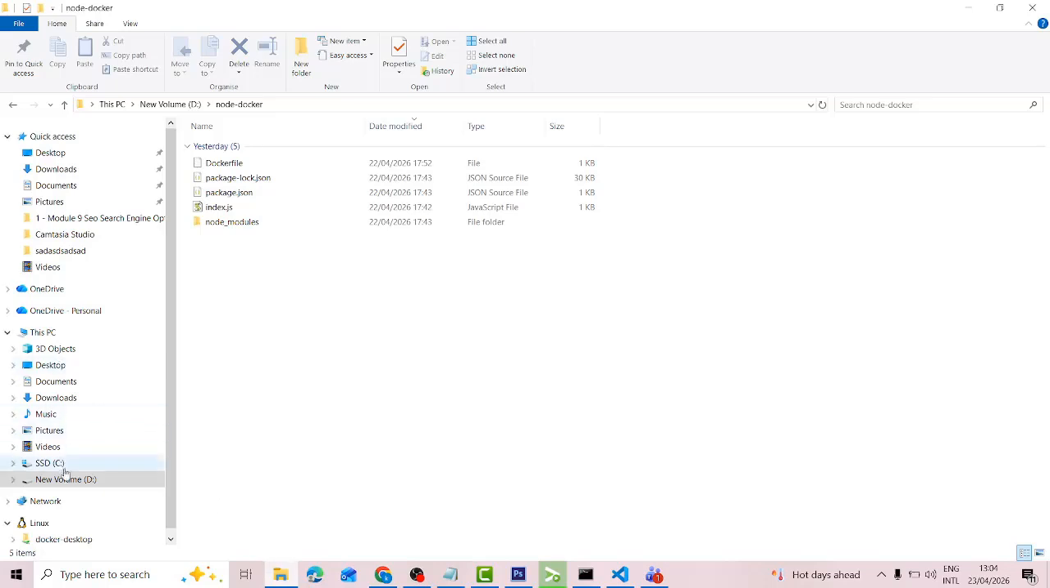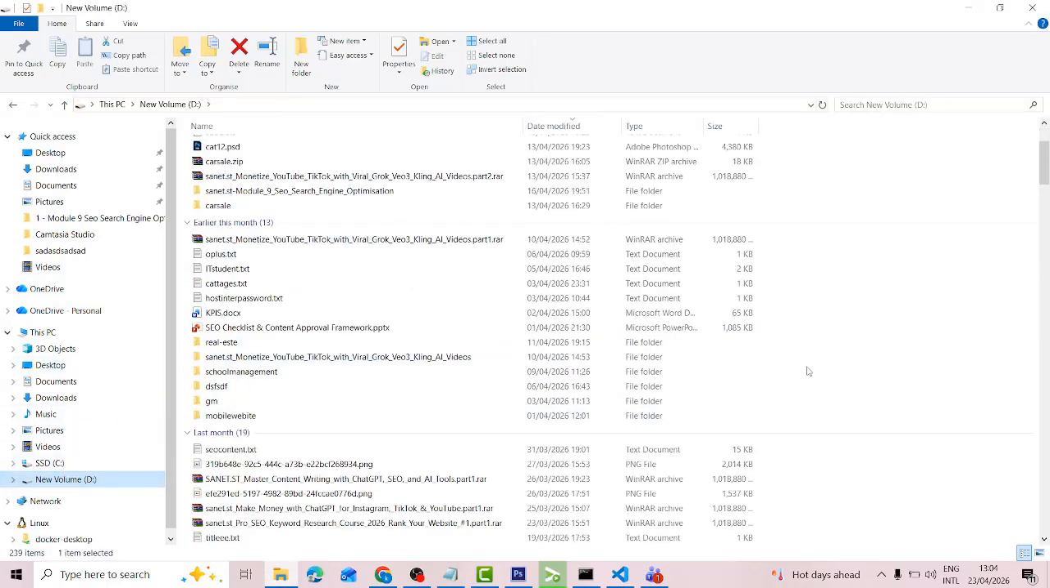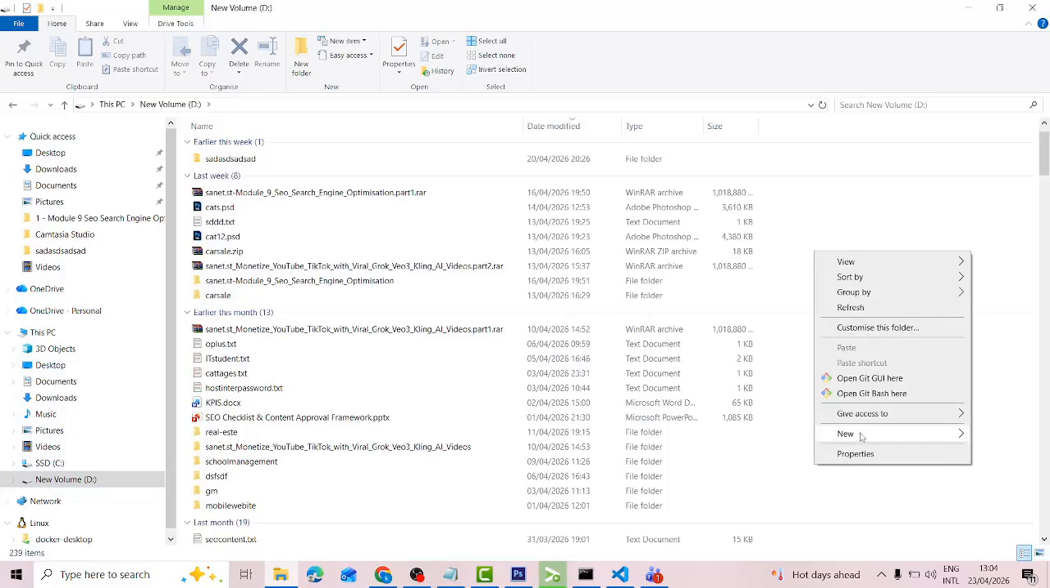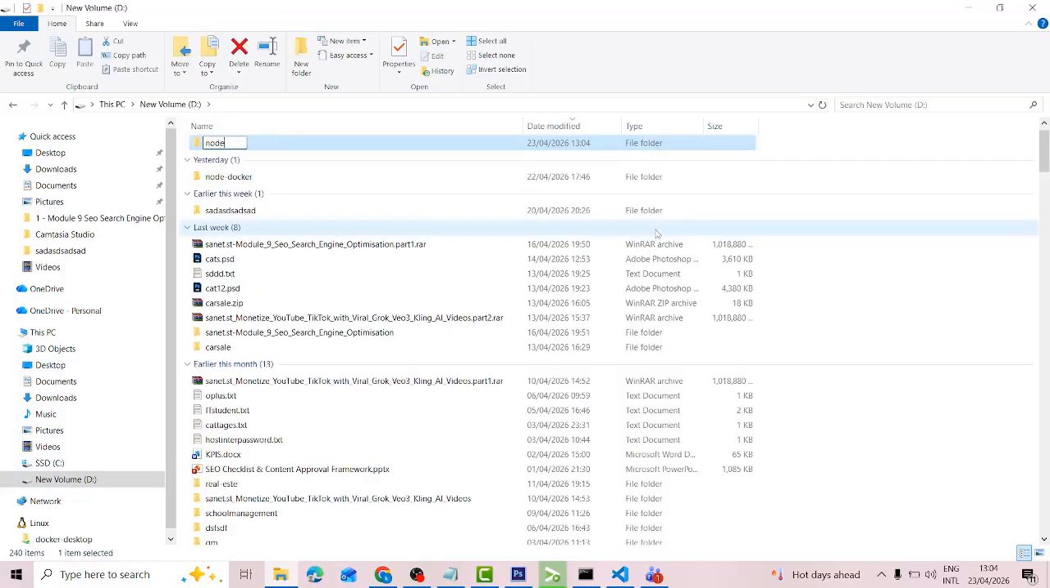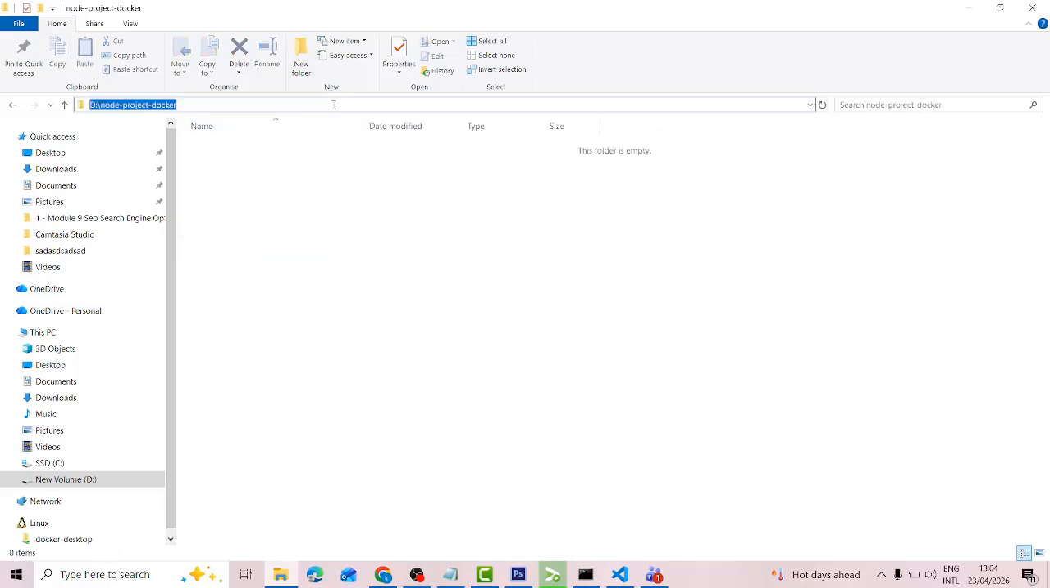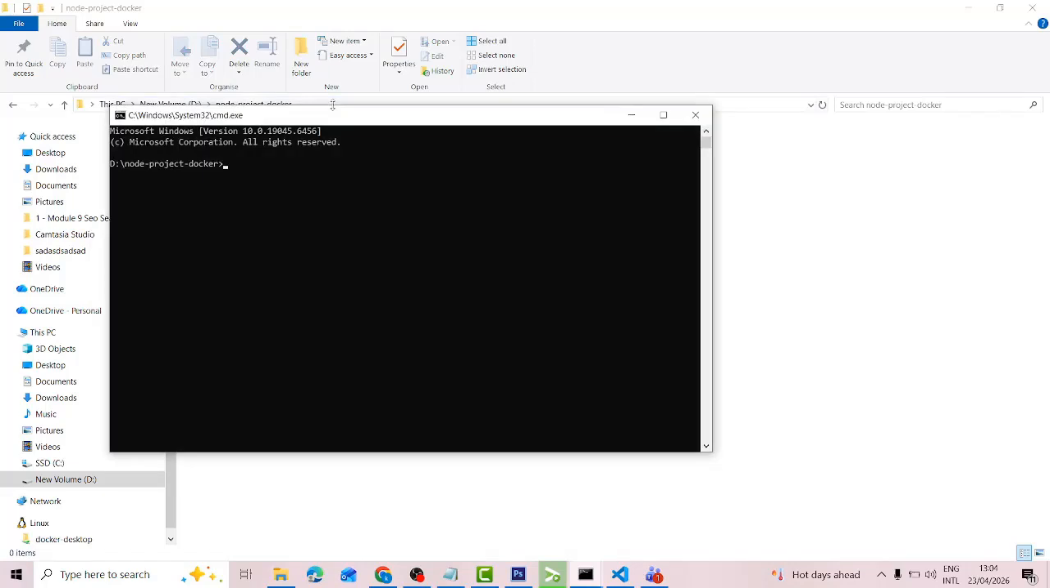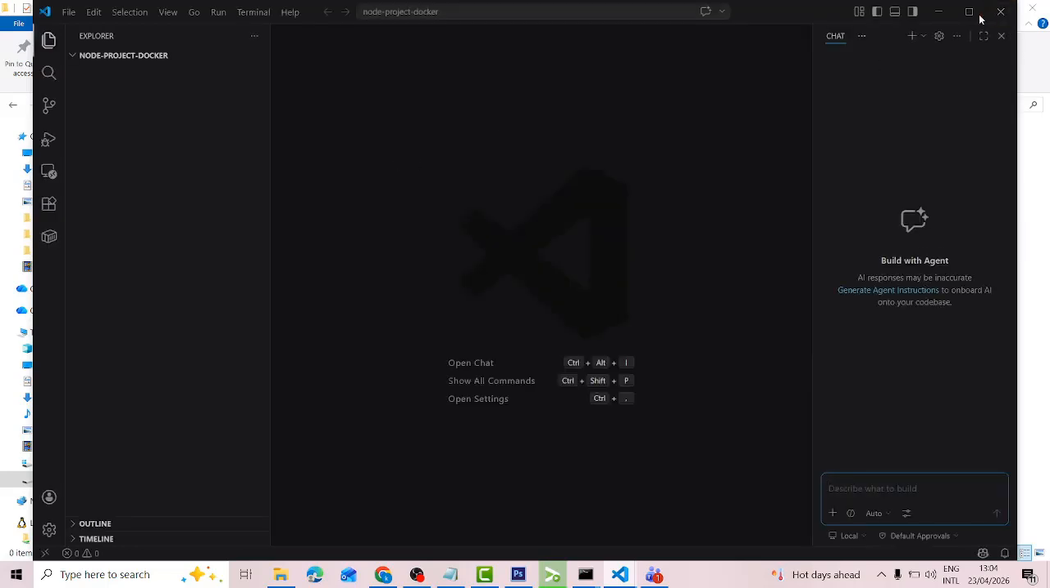Okay, so first I'm going to go to the D drive. I'm going to create a Node project Docker folder. Okay, so I'm going to open the CMD to create the simple Node project. Okay, so you open up Node.js.